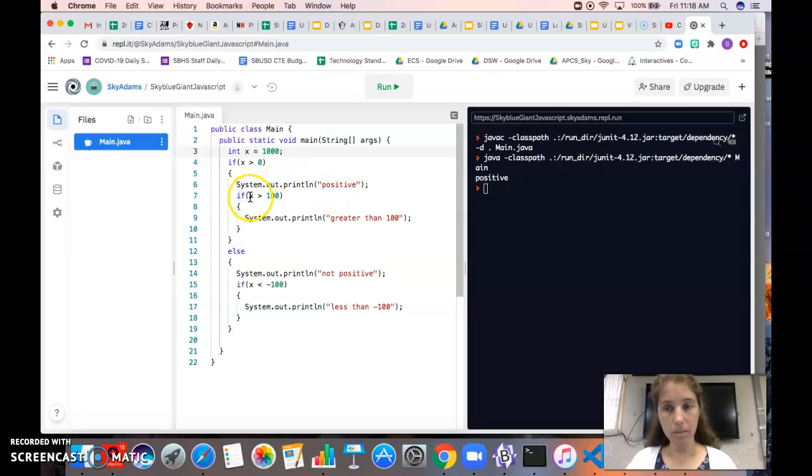Then we check this if statement that's nested inside of it. We say, is 1,000 greater than 100? That is true. So we're going to move inside the body of this if statement and print the words greater than 100. Then we are done with this if statement. We're done with this if statement, and we skip the else, and so we're done with this code. So you can see that happen. It's going to print both positive and greater than 100. And you can see that right here.